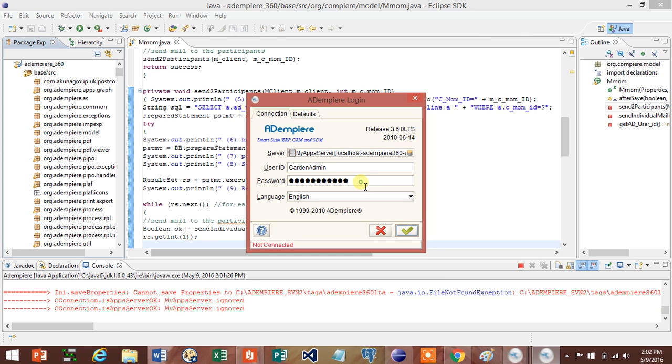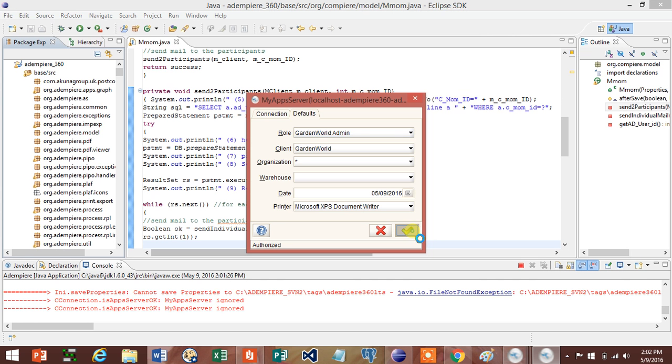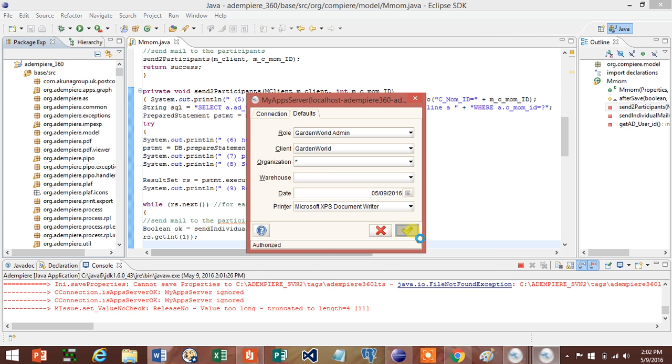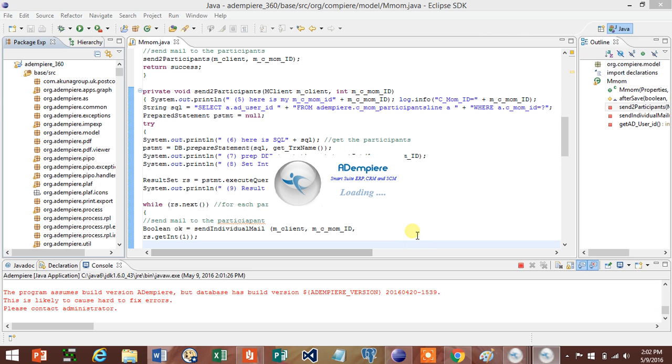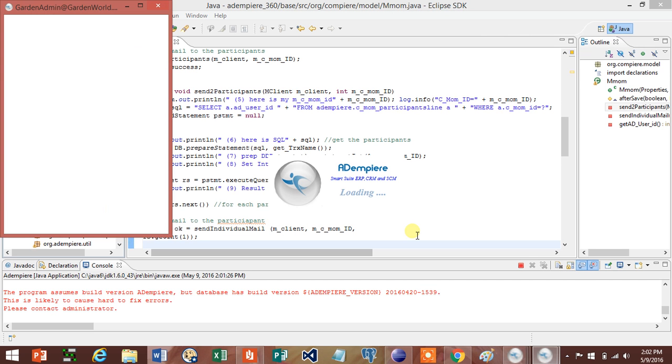Garden Admin, now your username is going to be different. It's going to be Adempiere 360, which is what our password was. And it should log us in quite nicely to the system. Give it some time to load. There you go. Your model works.